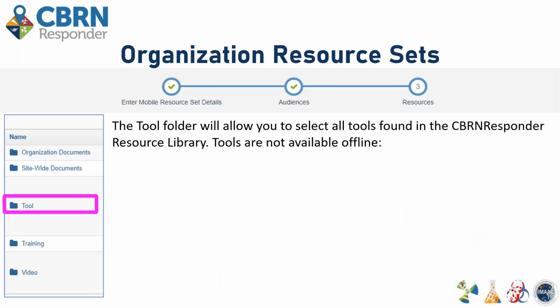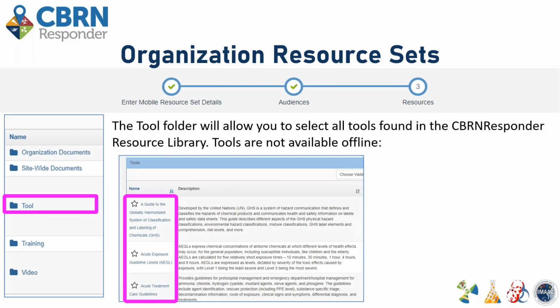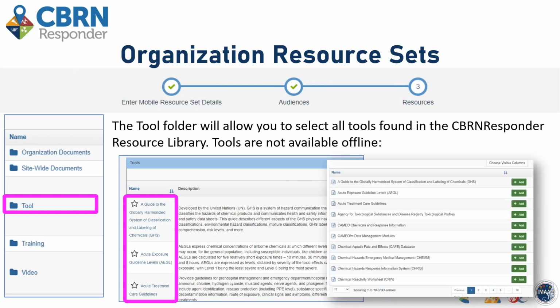So tools will allow you to select all tools found in the CBRNResponder resource library, and these are not available offline. In the site-wide CBRNResponder resource library, you can see here that these are some of the tools you have available to you. So acute exposure guideline levels, acute treatment care guidelines, etc. And if I select the tool folder while choosing my resources, I'll see that I have all of these documents and tools as well.